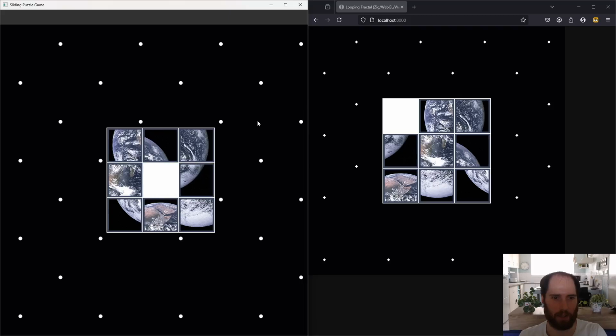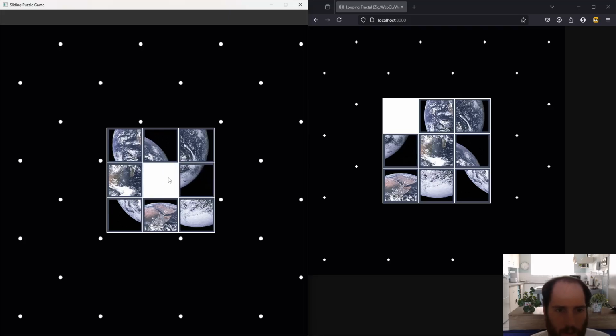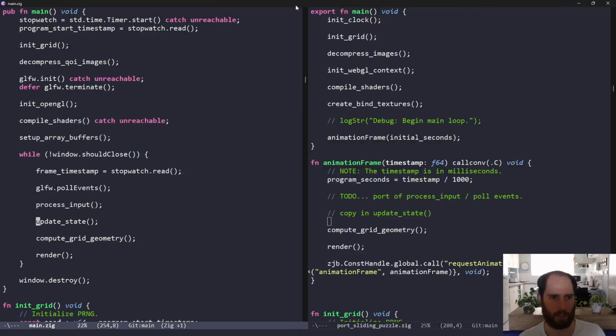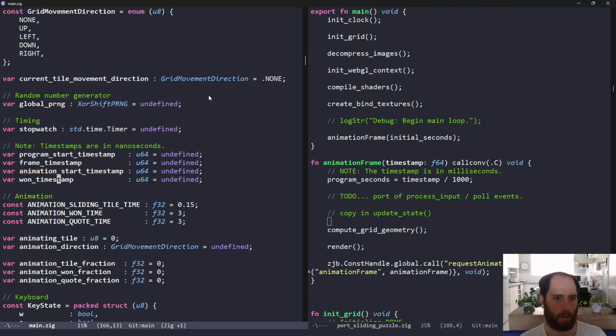It's weird. It always looks like the tile is somewhat wobbling when it's moving from left to right. Oh wait, actually, could we be off with the animation? Well, let's just check this immediately. Where's the animation time? Animation sliding time. Let's change this to 5 seconds.